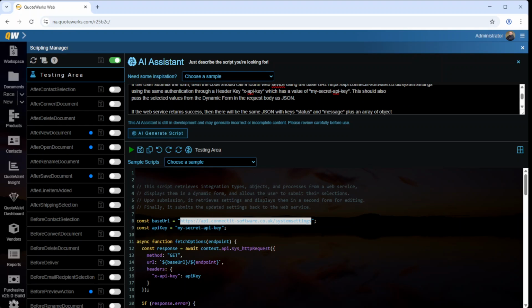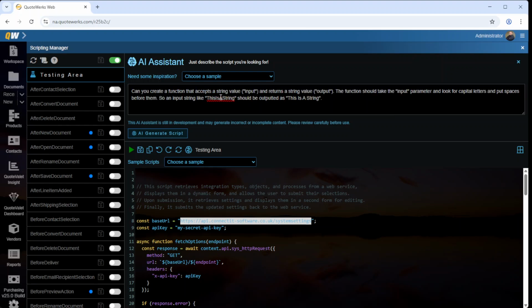Now I could have gone to another AI assistant, whether that be Microsoft or Google's or X's, but I thought, well, let's just use the QuoteWerks one. That's pretty good at producing scripts for QuoteWerks. Does it also do general JavaScript stuff? Well, of course it does.